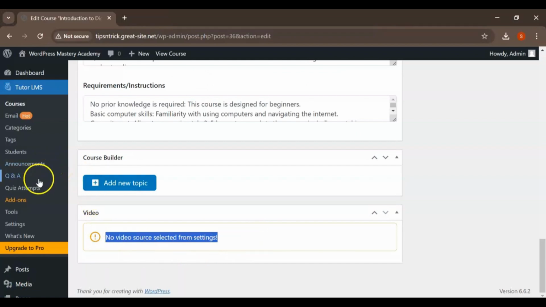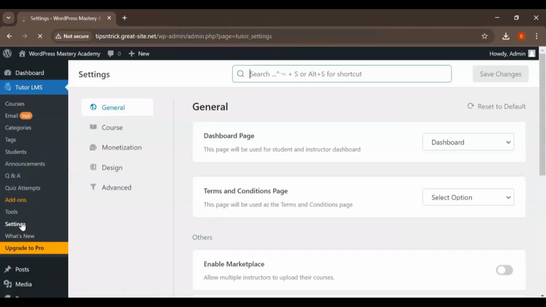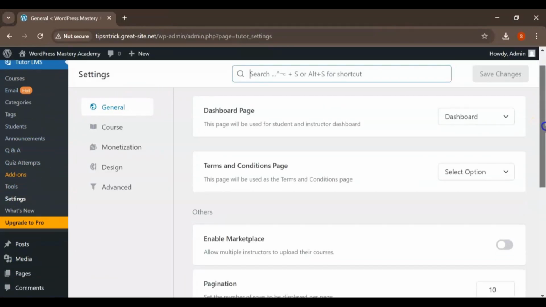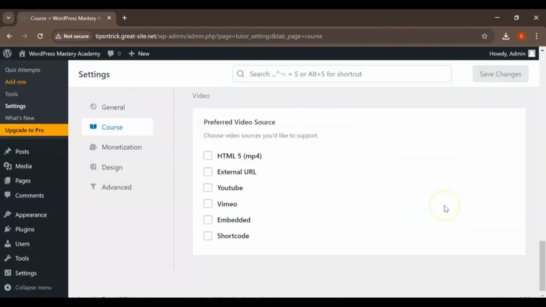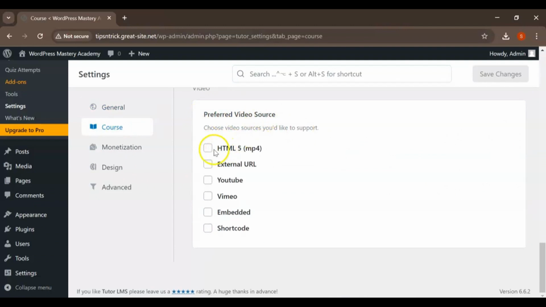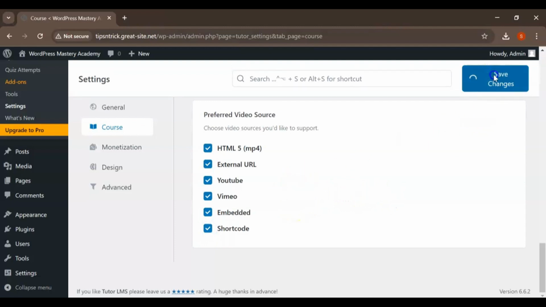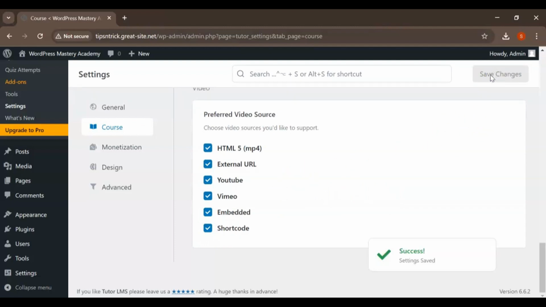To add the video to your course, navigate to the Tutor LMS settings. Within the Settings menu, click on the Course tab. In the Course Settings, you will find the Video Sources option. Here, you can choose the video platforms you want to enable for your courses. Select all available sources to ensure you can add videos from various platforms seamlessly.